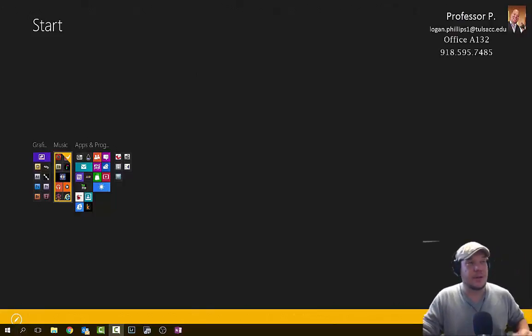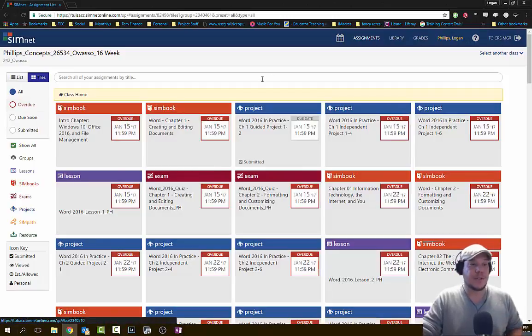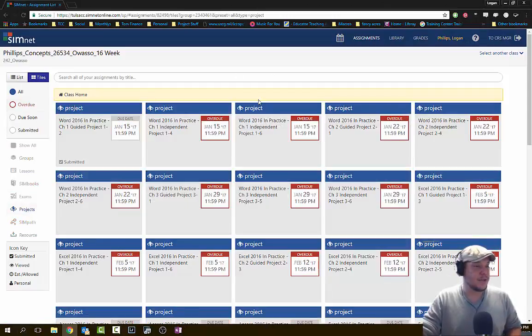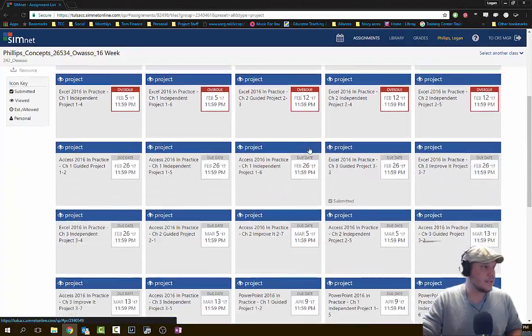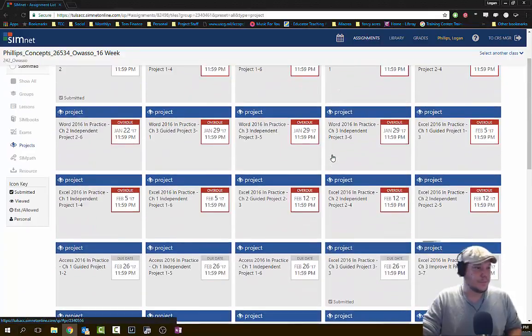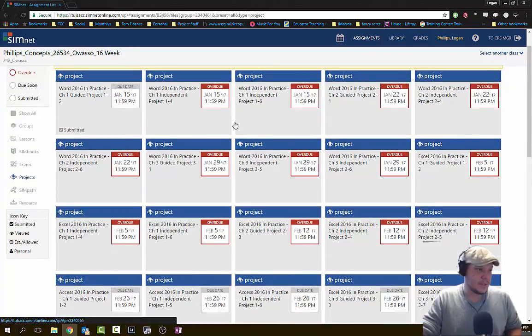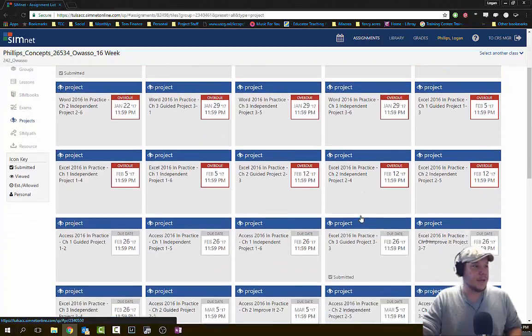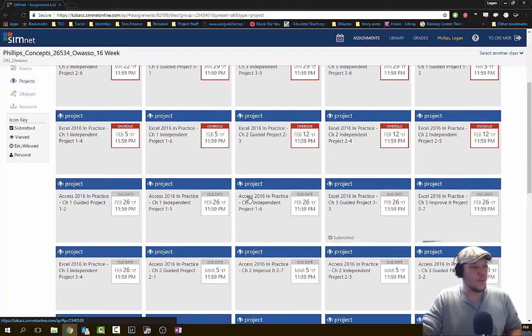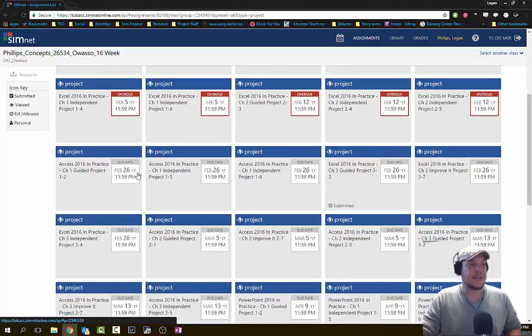So we're going to go ahead and jump into our SimNet environment, and I'm going to be working with the guided projects. Let's open up SimNet, and I'm going to come down on the left-hand side to my projects, and I'm going to choose the Microsoft Access Guided Project 1. So let's go ahead and find it. Here we go. You can see here we've got Guided Project 1-2 Microsoft Access.